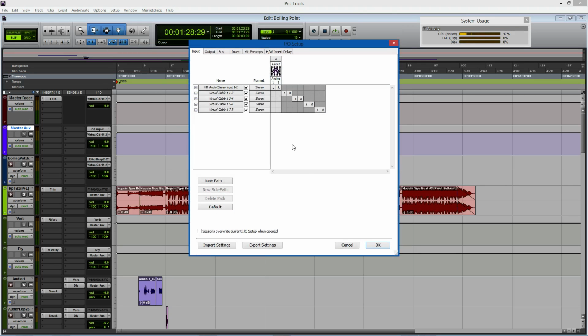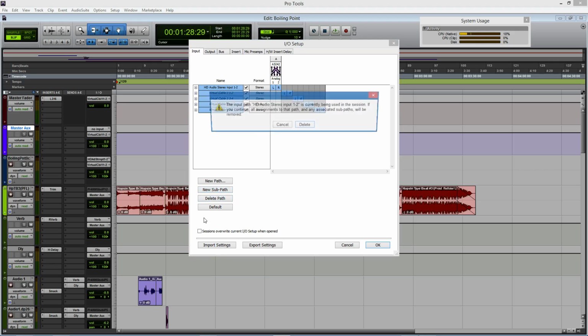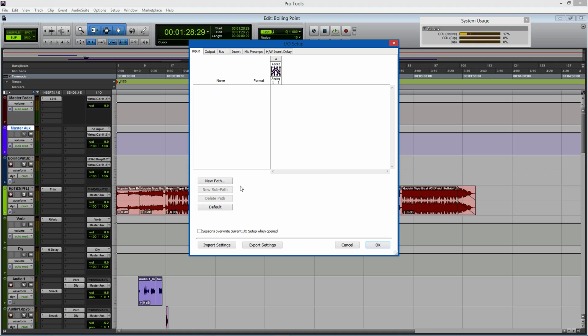We're going to go into Setup again, and we're going to check the I/O. The I/O is what tells the computer what inputs and outputs are being used on the interface, and it corresponds so the computer knows which input is what on the interface. After you change your audio interface in the playback engine, these are most likely going to be wrong. The easy way to fix that is you hold down the Alt key, or if you're on a Mac, the Option key, and you click all of them and hit Delete Path. It's going to ask you if you really want to delete it, and you hit yes, delete, and then you just hit Default.